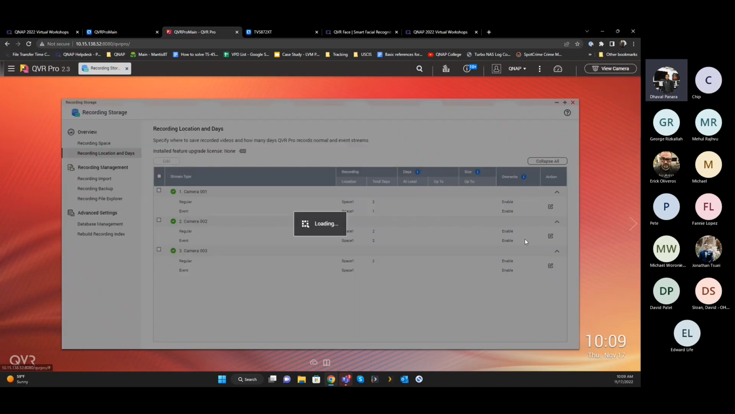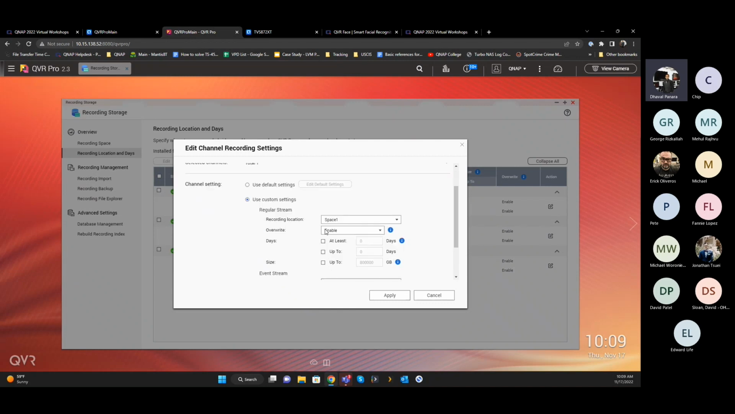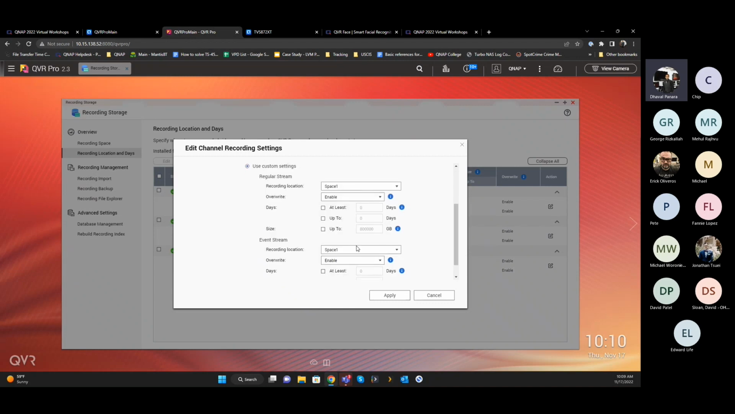So you can choose where you want to record. For example, you can record certain streams on space 1 and record event streams elsewhere. You can ask the QNAP NAS to record the 24-hour daily recording on the built-in storage, and record your events on an expansion bay. So at least your events are stored outside of the NAS system. In case any disaster happens, you can get all your event recordings back.